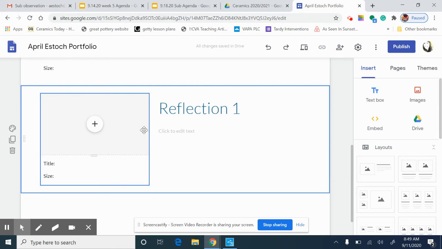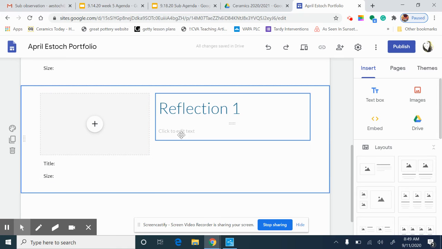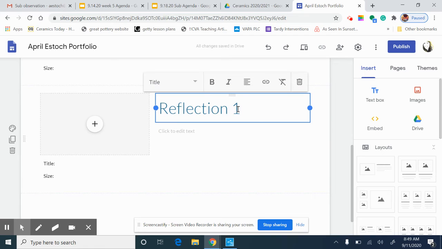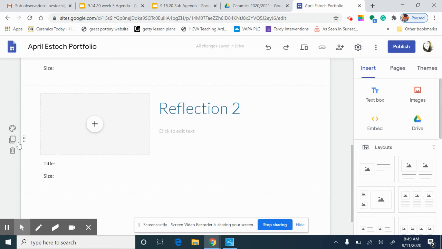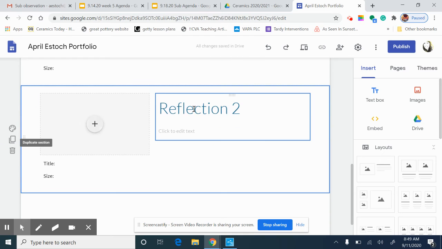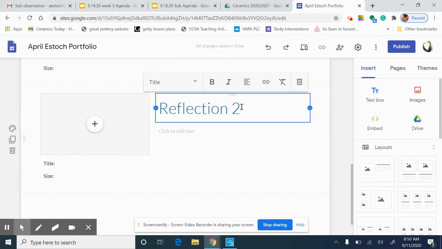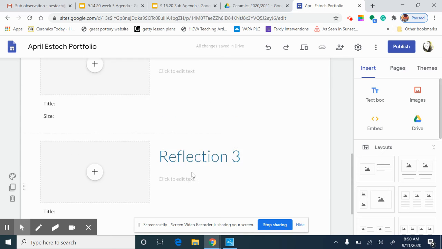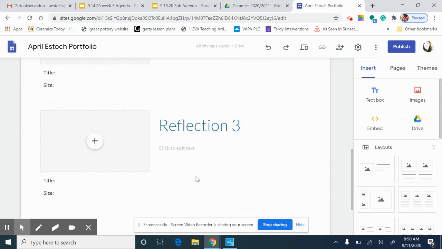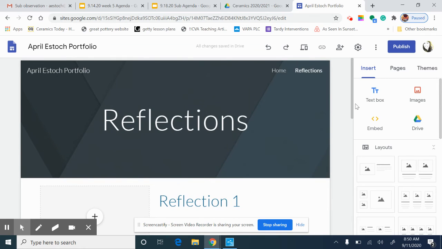You do not have to format it. You do not have to add that text box. You're just going to duplicate that. Go ahead and change this one to say Reflection 2. And then we're going to do the same thing. Go ahead and click on the two boxes again, and we're going to duplicate one more time, and we're going to change this to Reflection 3. So that is going to be our reflections page.